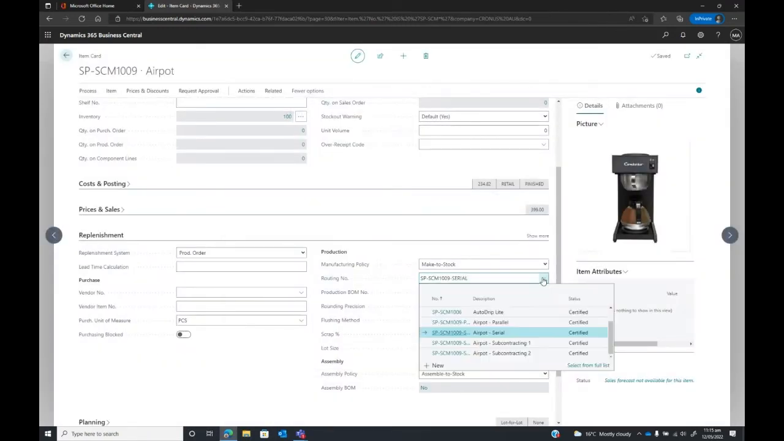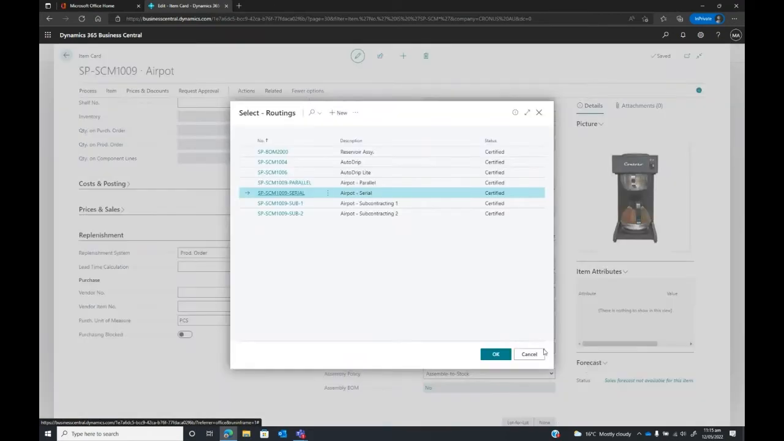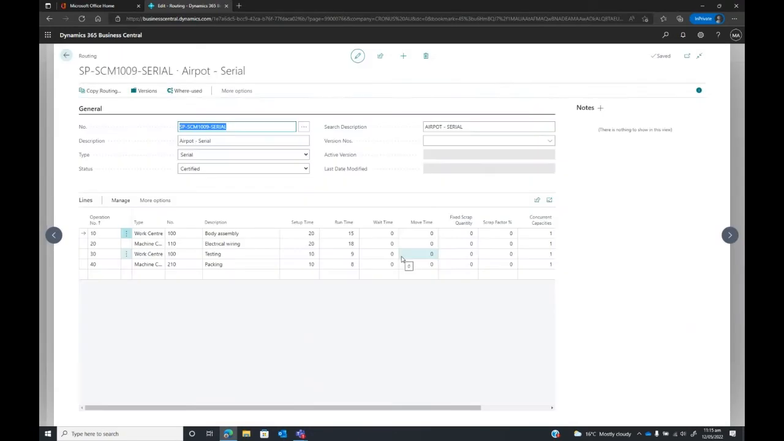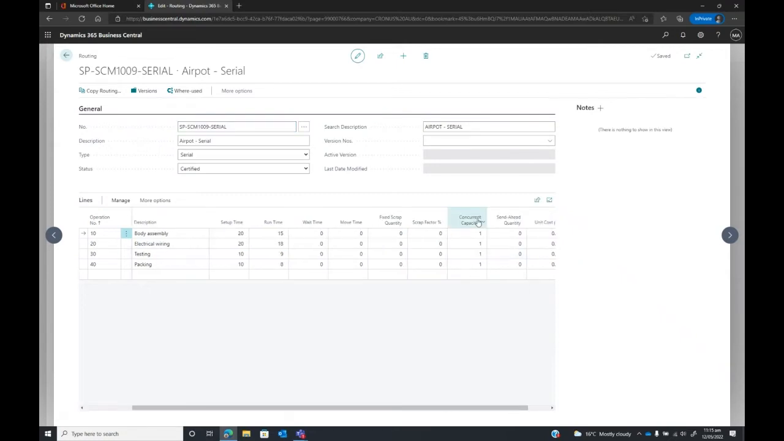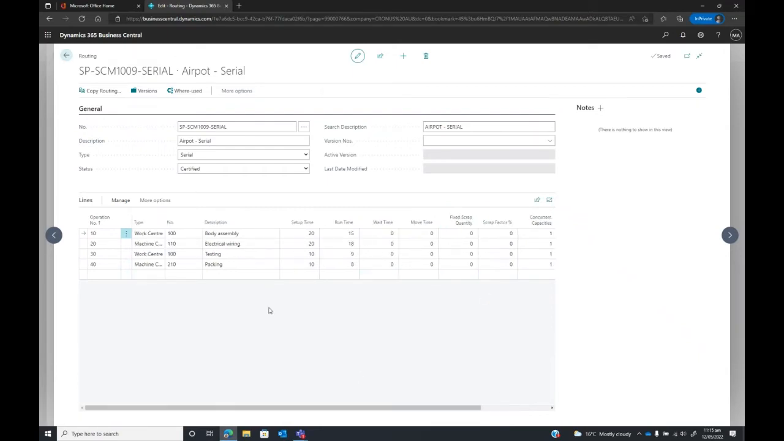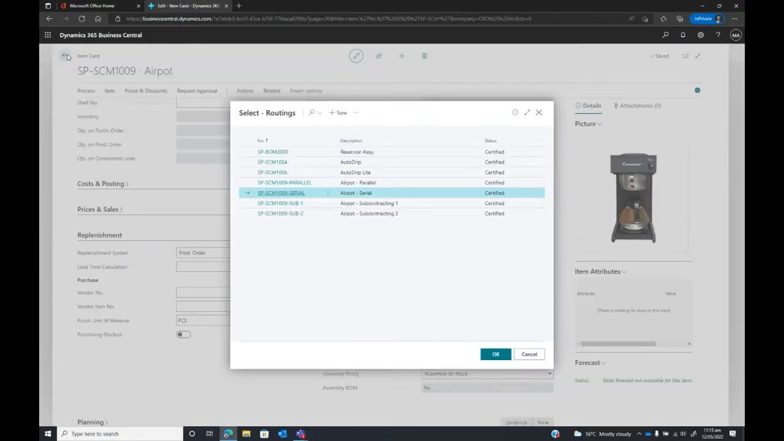I can also have a routing attached to this particular item. So if I go in here and have a look at the routing that I've got attached, it's actually working through my different work centers and my machine centers. I can have standard setup times and run times. I can even have wait and move times. I can also have things such as fixed scrap quantities or scrap factors. If I want to, I can also do things with concurrent capacities as well. So this is a fairly standard sort of routing that I've got attached to this particular item number.